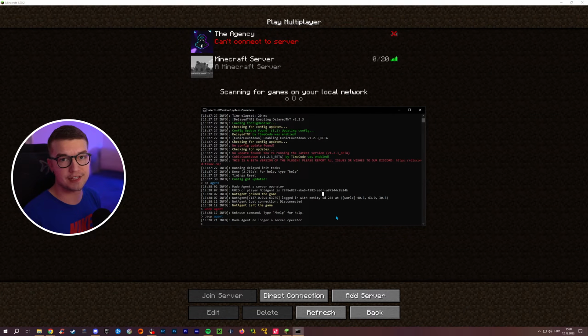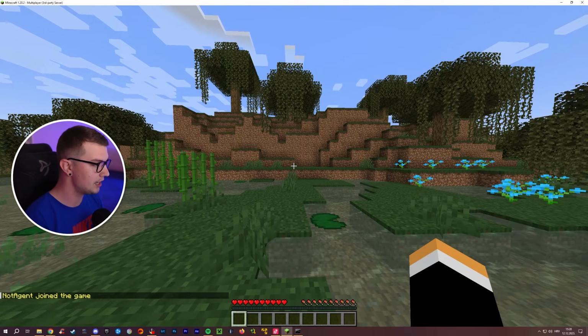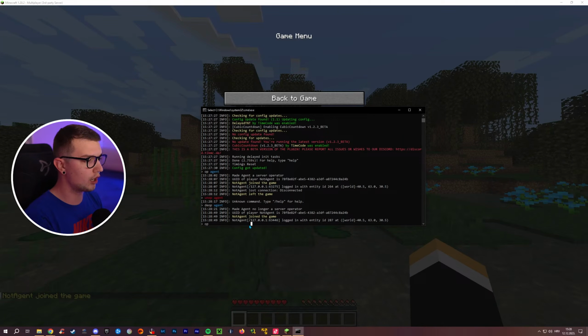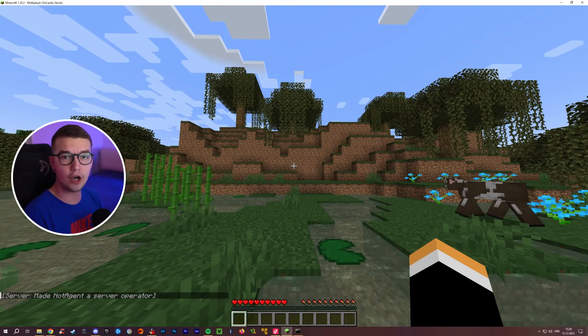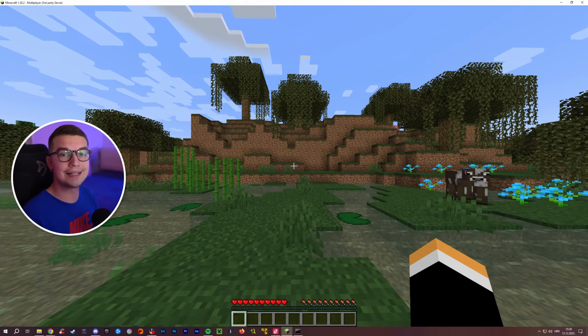If you want to make ourselves an admin, all we need to do is type in OP and then our username. If you want to see what your username is, you click on a server, you join in, and in the bottom left, it says not agent, join the game, which means that is your username. We go back into our CMD file and we type in OP, not agent. And now we are a server operator. So that means we are an admin, we can change everything and we can set everything up.